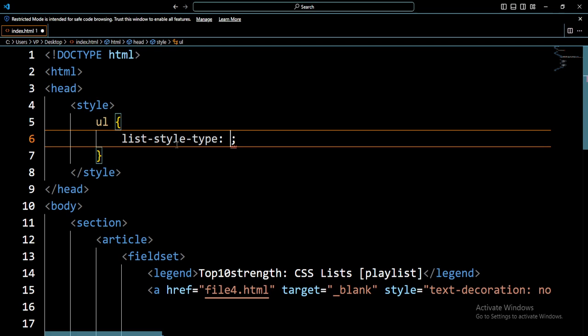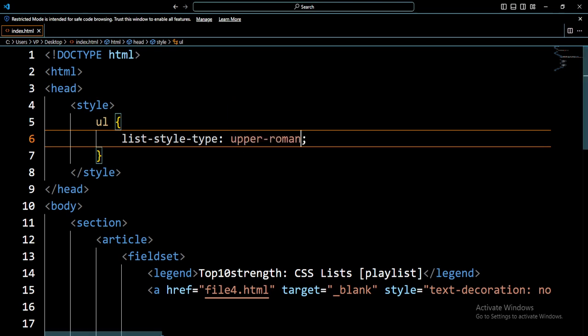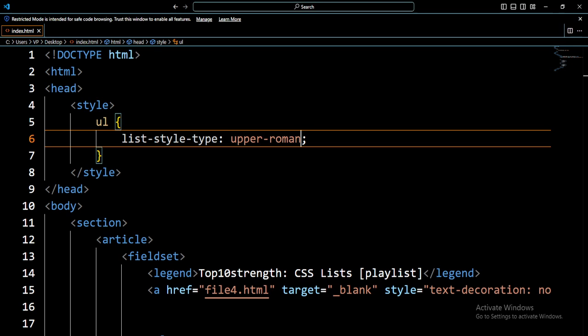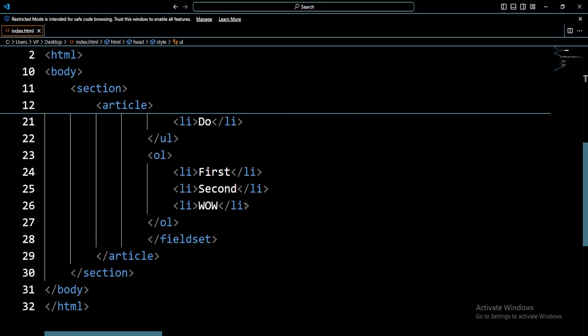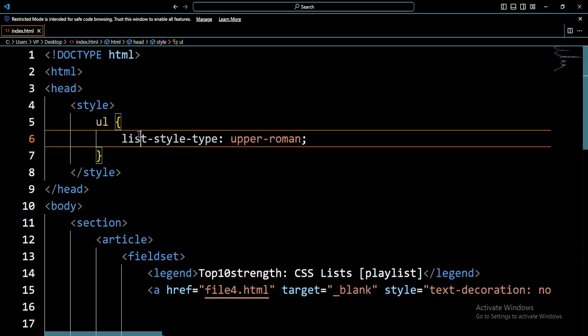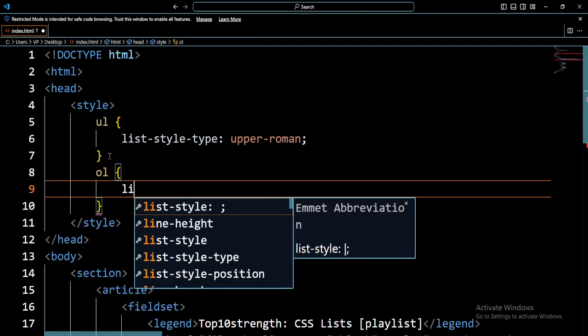We can turn the ul to an ordered list. So can you see how we changed the unordered list to the ordered list? Because the ordered list is the one that can be counted, like this. This one right here is the ordered list, and this one right here is the unordered list. So we can manipulate the ordered list to become unordered, and we can manipulate the unordered list to become ordered.